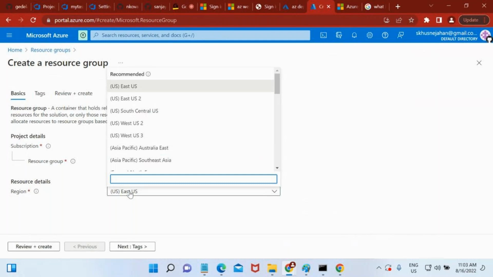I can keep in Central US, but what happens? Each and every time I try to send a request to the server, it goes to the Central US, and from there it needs to send the request back to the Indian servers. Is it a big process or an easy one? It's a big process.